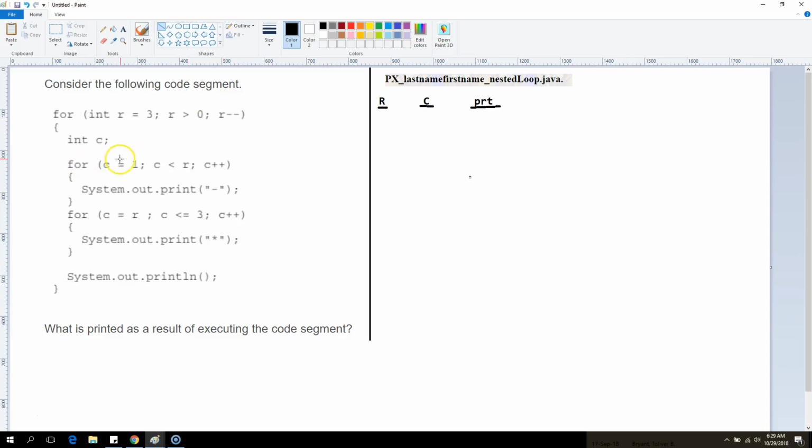This one right here, I'm setting the value of C to 1. I'm checking to see, is C less than R? And then after I've gone through it at least once, I've got to increment it by 1 because I have C++. Then once this fails, I go down to the next for loop.